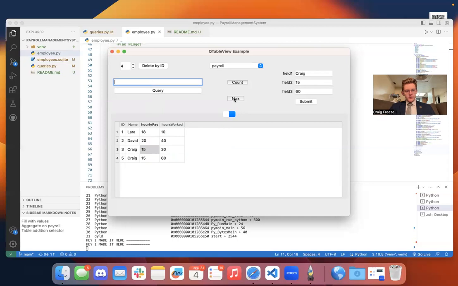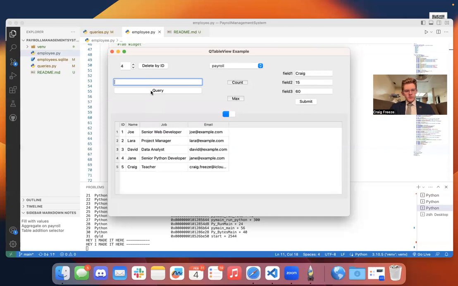And then if we wanted to do a query based on that first one, we could see how many times Joe is doing it. So Joe is a senior web developer.